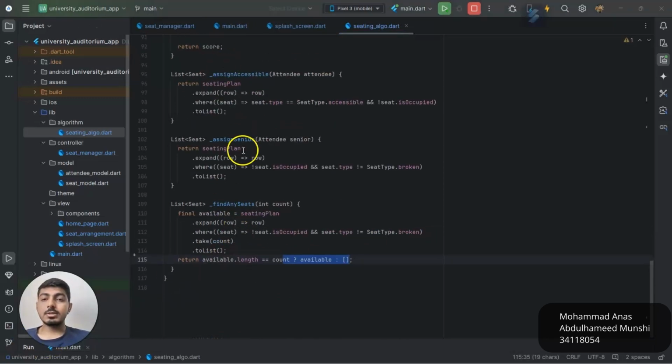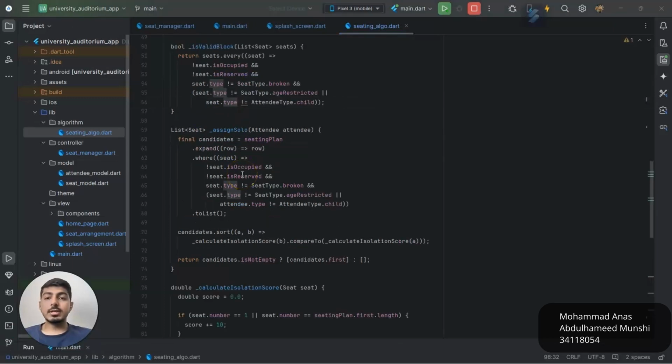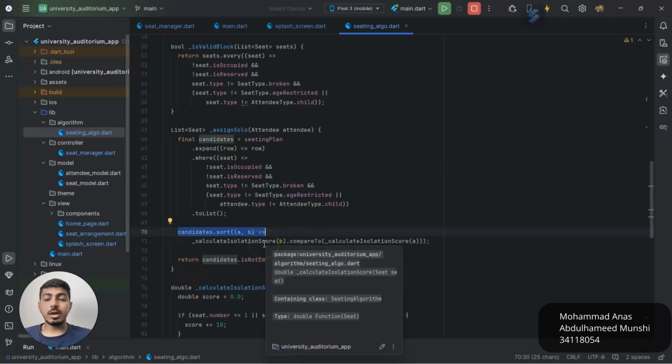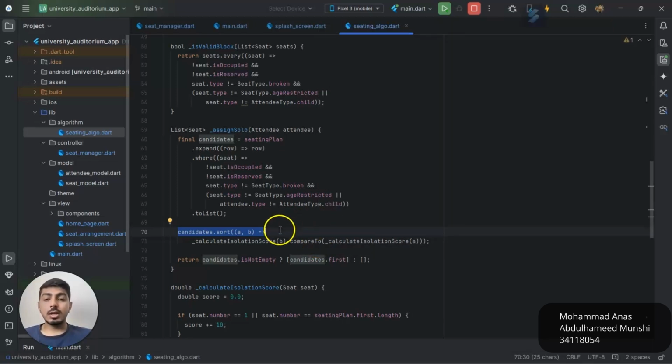And for assigning accessible and senior seats, I have also implemented a seating plan, which is a list of an object model seat, which goes from row to row and checks whether the seat type is accessible. If the seat is not occupied, it will generate an accessible seat and book that seat. Also, for assigning a single seat for a single person, it allows selecting any seat from the seating plan, which is a list of lists, and from that it sorts by the calculation of the isolation score. It compares the scores of different seats, and it will assign the best seat for the solo person, the one with the best solo isolation score.